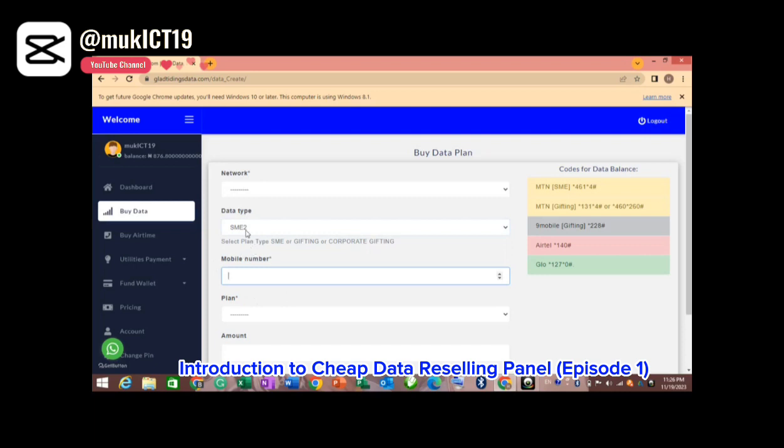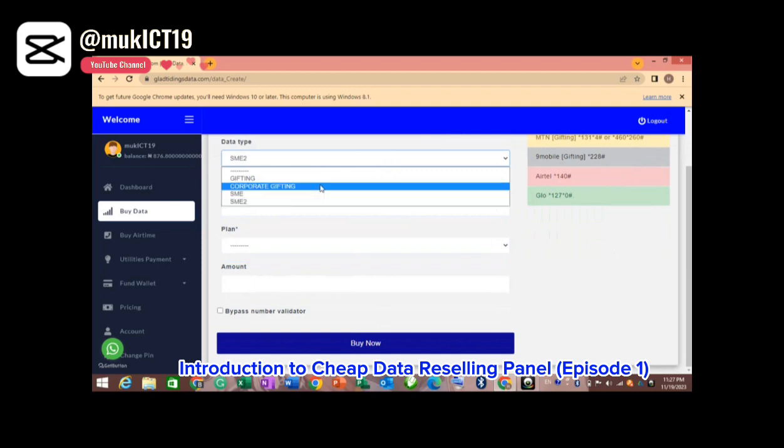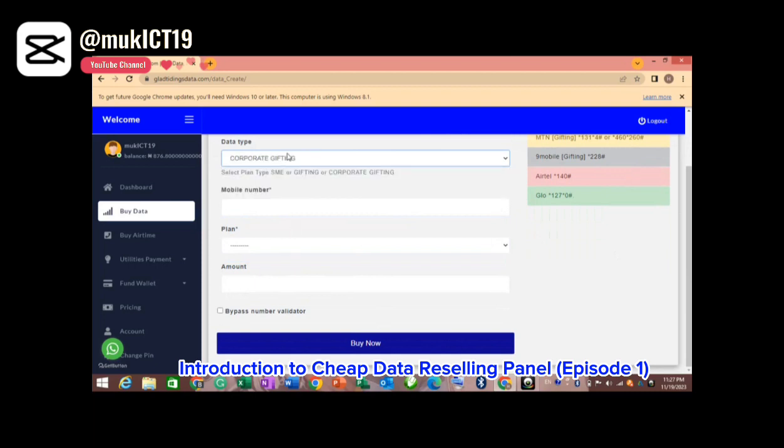It depends on what you want. Now when you are done with data type, you need to input the number, your number or your customer's number you are topping up, or whose data wallet you want to fund. You can type the number here, then you move to the next tab where you see plan. For example, I choose corporate gifting. Corporate gifting has its own plan. When you click on it, it automatically brings out options of data gifting.